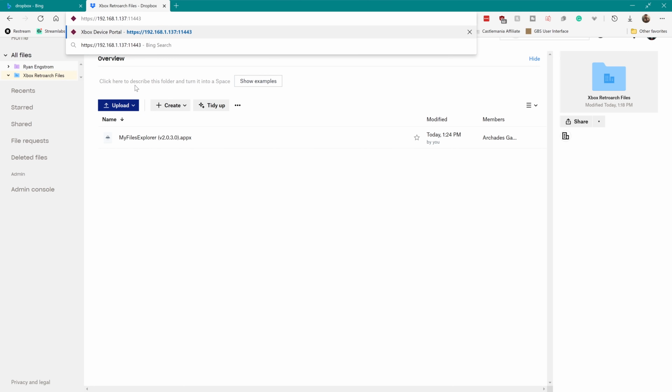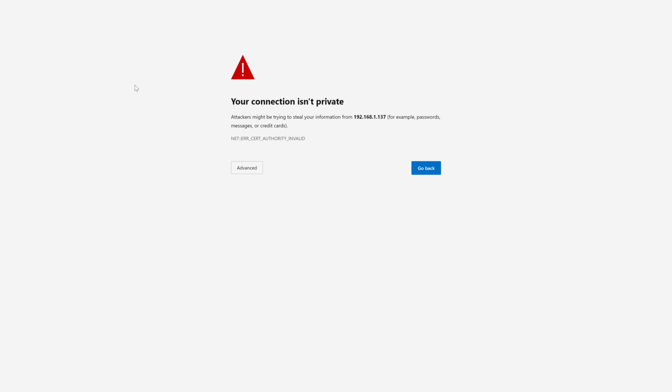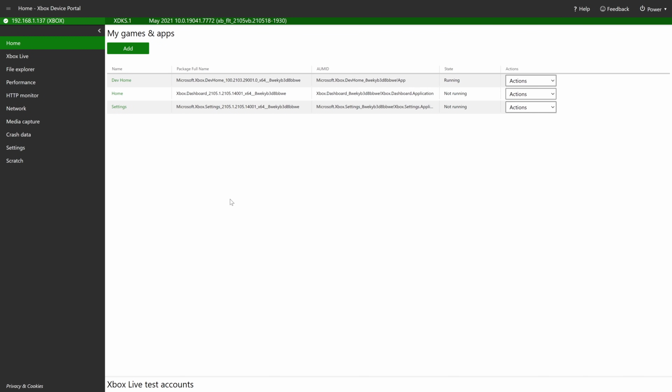And mine had autocomplete on, so that's nice. Now you'll get a message saying your connection isn't private. Alright, that's cool, you're just connecting to an Xbox. Click on Advanced. Continue anyway. And then it will ask you for the username and password that you set up previously. And once you get logged in, you should be at a screen that looks very similar to this, and we're ready to begin installing our programs.